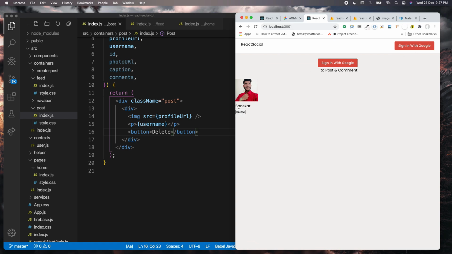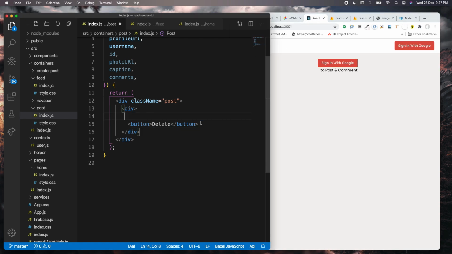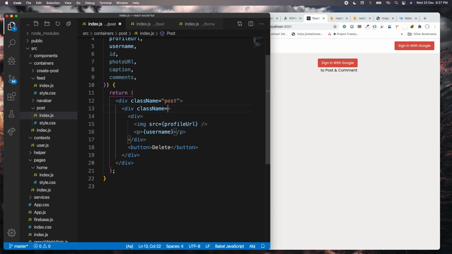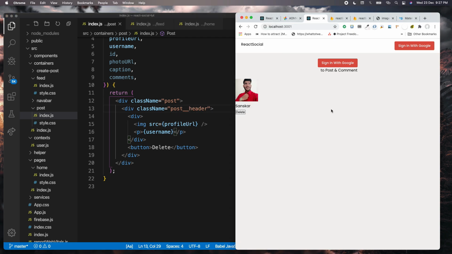So I want this delete button at a corner and these two to be at the start like this. To do so, you just have to wrap both of these inside a div, and let me get rid of that and provide it a class. I'm going to name this post. What should we name it? Let's call it header, because this is the header, and make sure this is a double underscore.